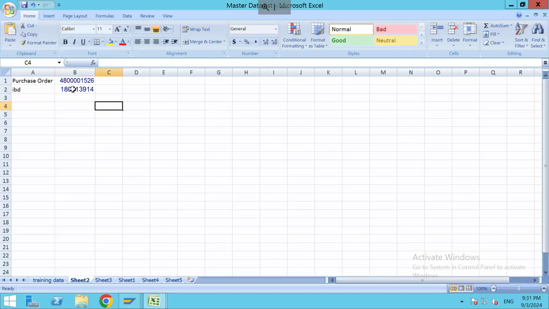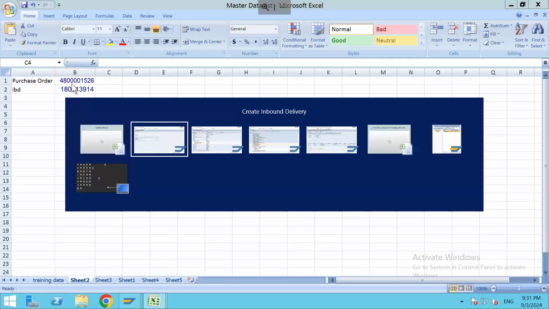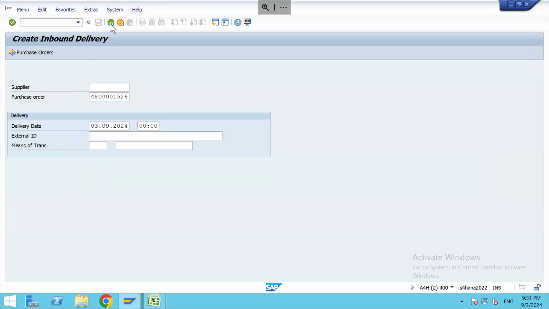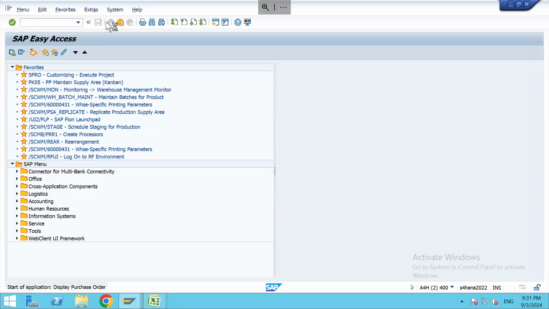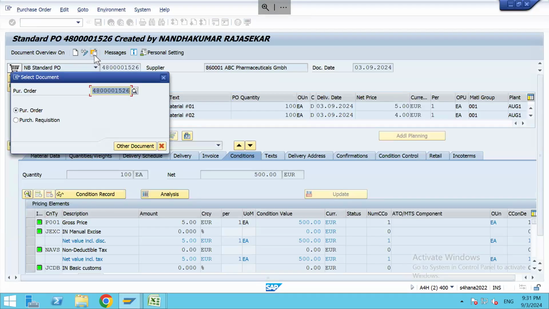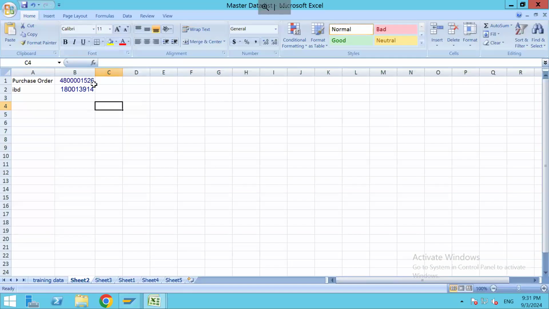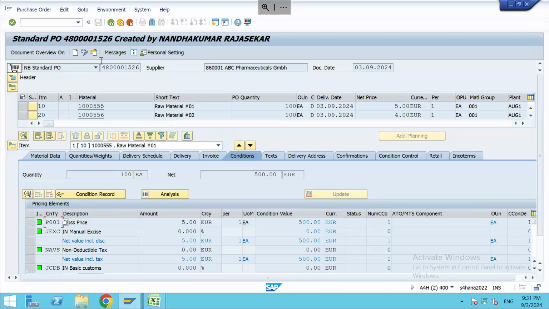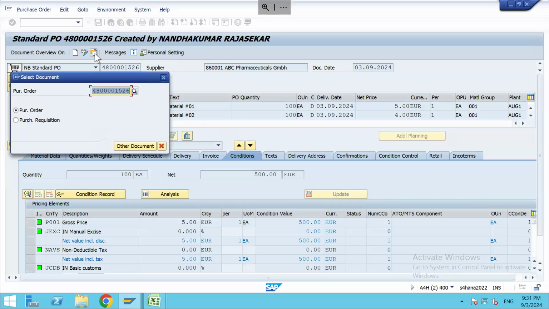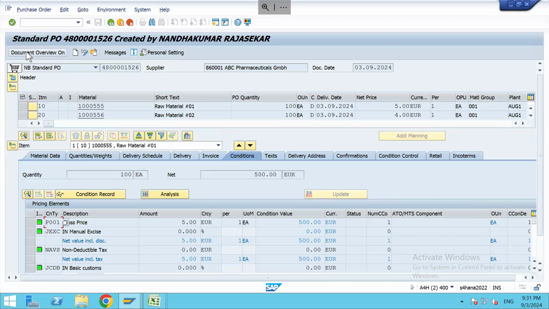So it is created. By chance, if you forgot to note down your inbound delivery number, that is also fine. You can simply open your purchase order in ME23N. There you can see the inbound delivery. What is my purchase order number? It is 1526. Just in case some different PO number is coming, click here on Other Purchase Order and you can type your purchase order number, or you can find your purchase order number using this document by switching on the document overview.